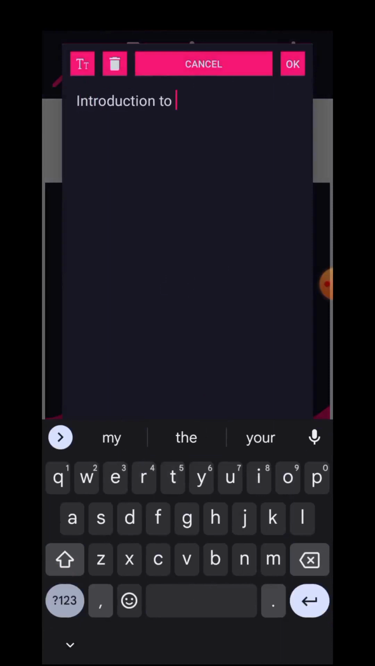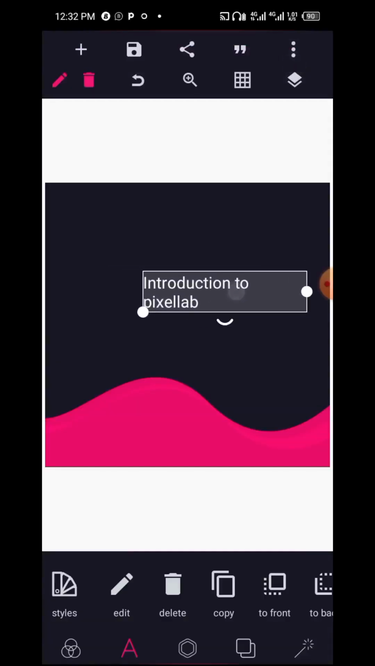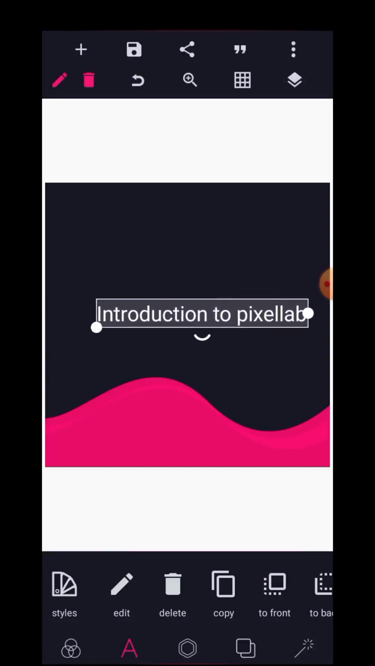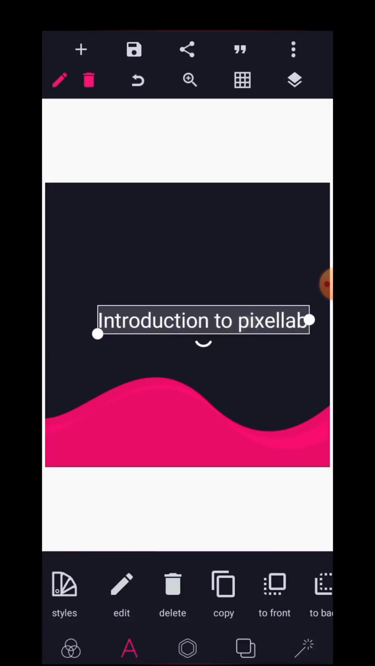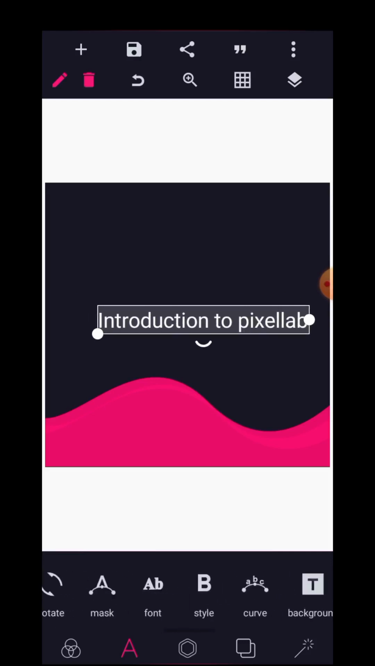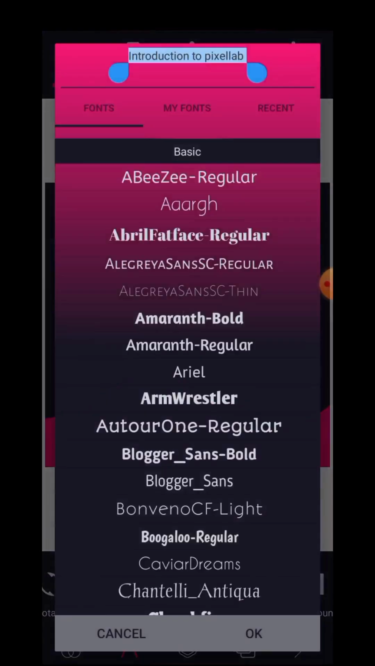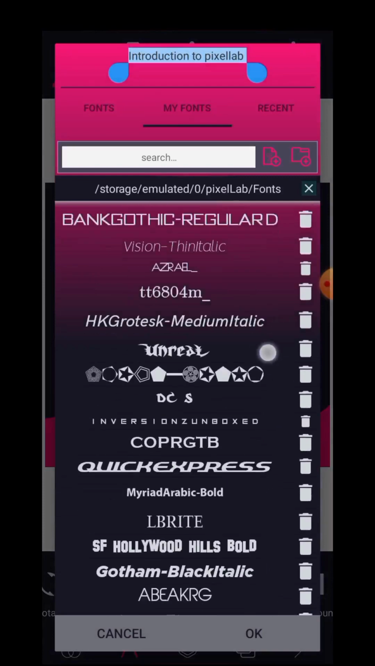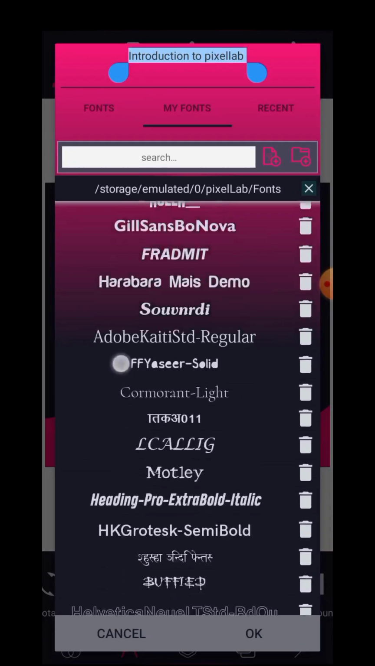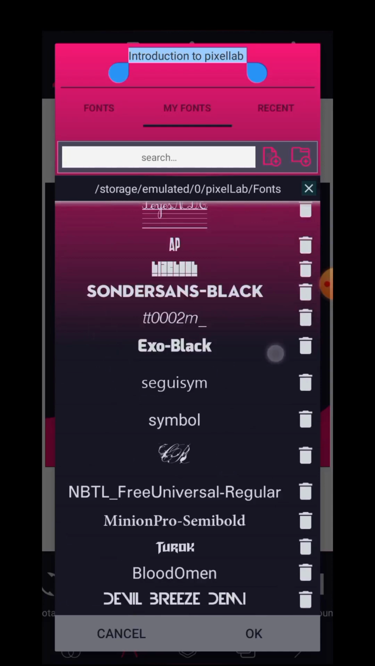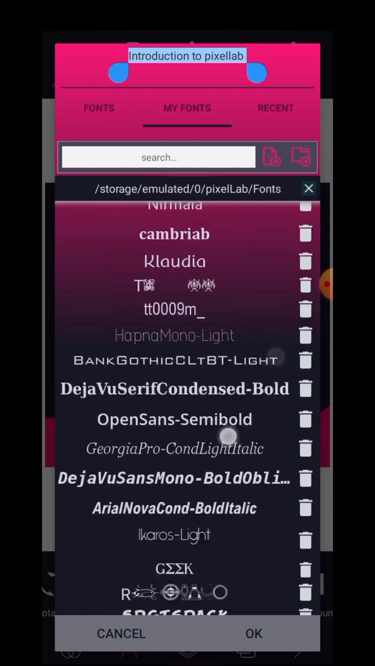Introduction to Pixellab. Alright, so let me write it like this. Introduction to Pixellab. Alright, so let's give it a font. We now go to fonts. Let me just give it a good font here. Let me just look for any font that is good.